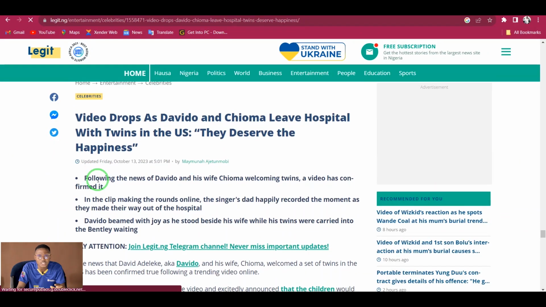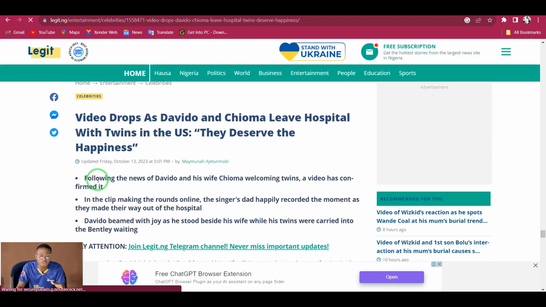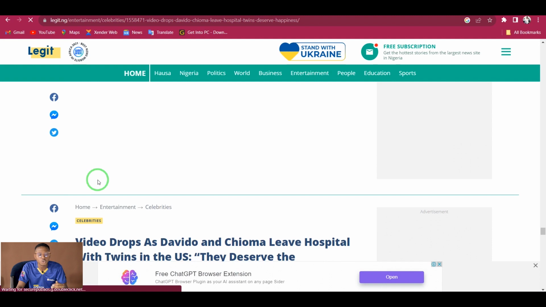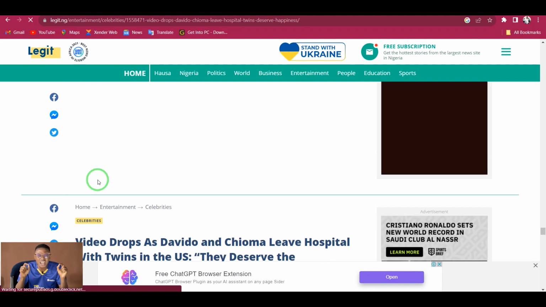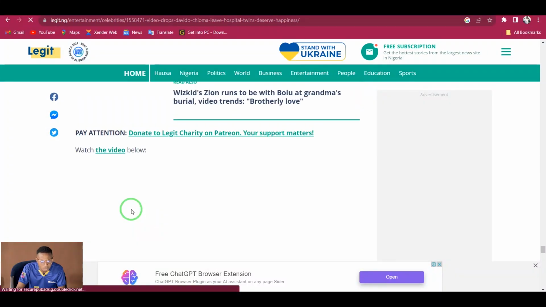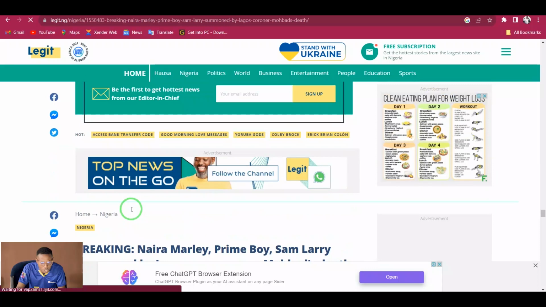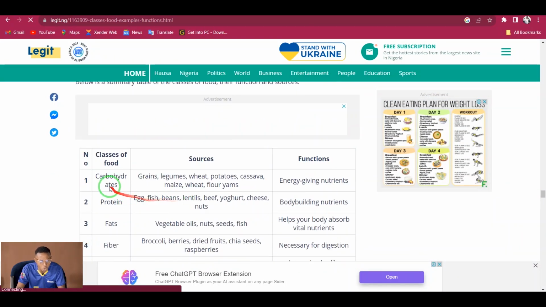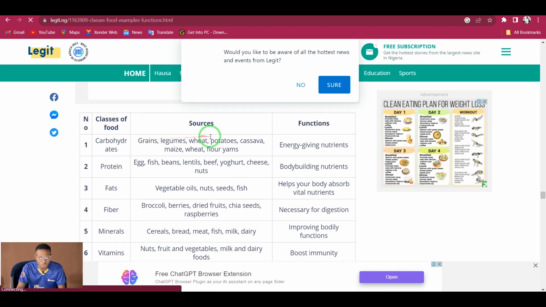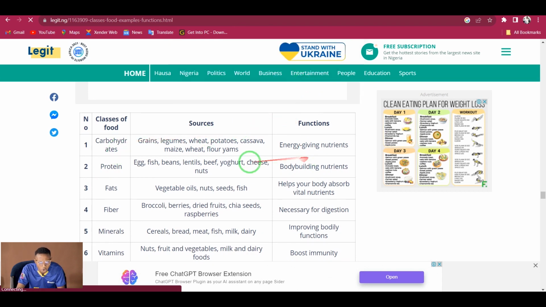And if you go through it and you are unable to get what you're looking for, what do you do? You go back to the options page and you scroll down to other options that you can select that will suit the information you are looking for. So I scroll down. Looking at this, let me see if it will actually give me what I want. Okay, look at this table. This is perfect. So we have the classes of food, we even have the sources, and we have the functions.